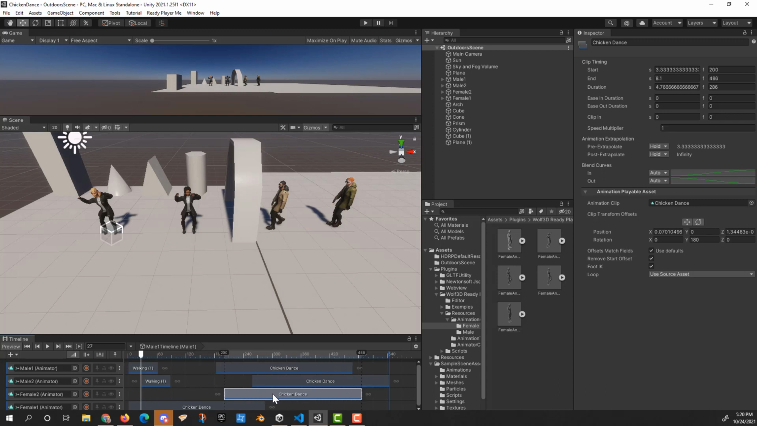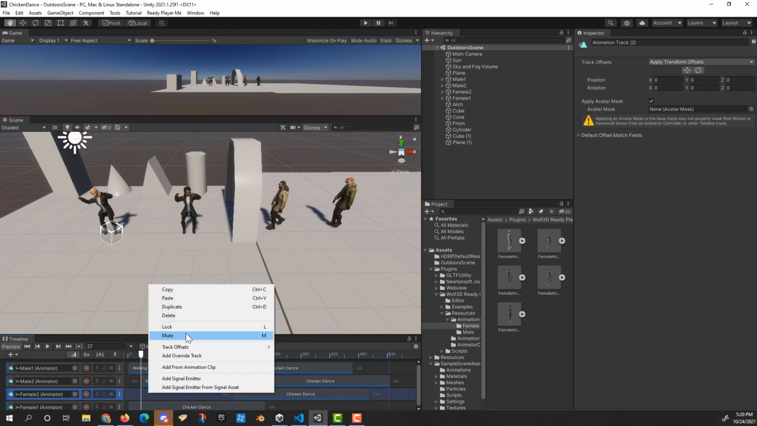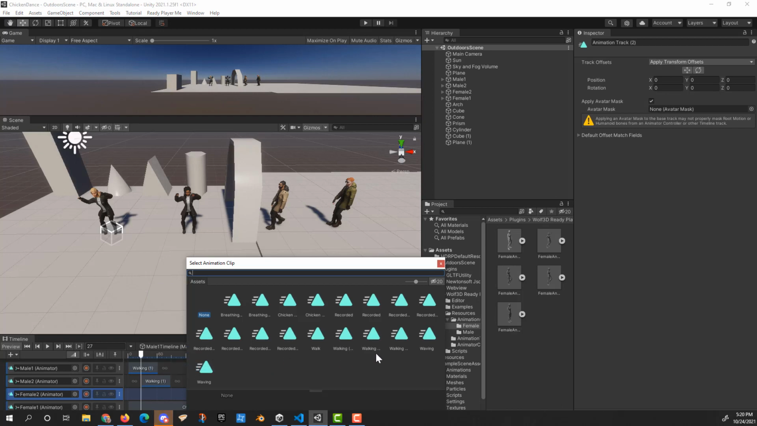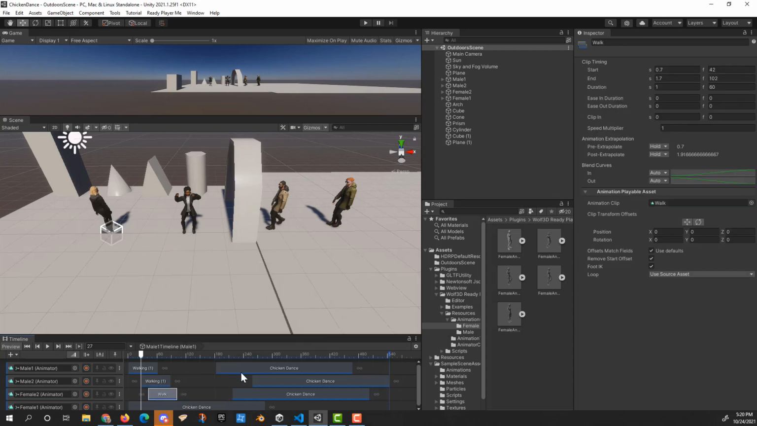So let's go with the second chicken dance, female. And we'll need to apply the female walk animation for that. So add from walking, walking, walking, left turn, not the right one, left turn, that's waving. That should be it. Yes, that's the one I want. And let's put her into the right position. She's going to start her walk just a little bit after the main character.